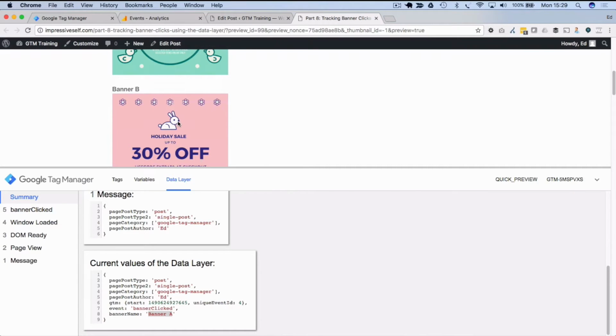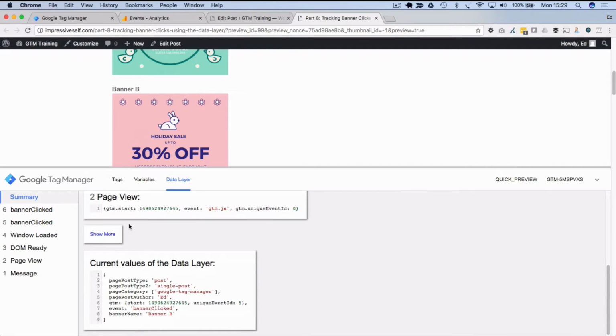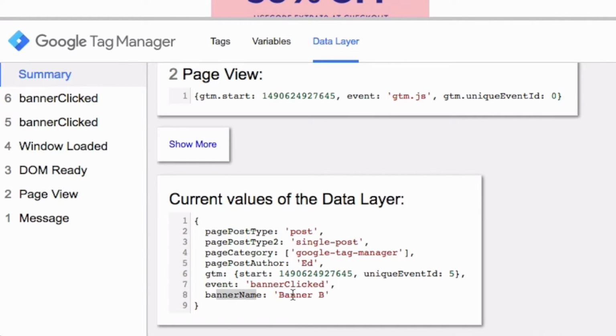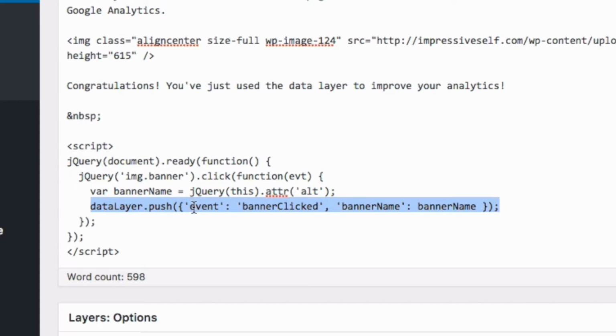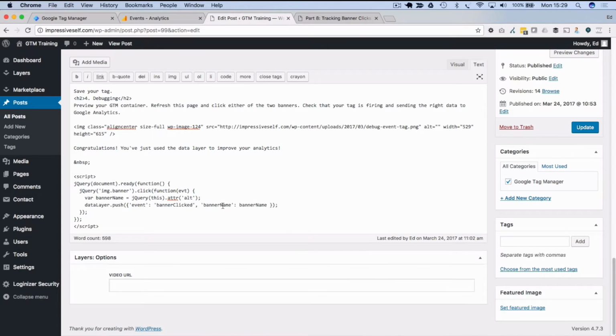This time I'm going to click banner B. All right, and now look at the values. The event name, banner clicked, but banner name has changed to banner B. And that is all because of this code here. We're pushing to the data layer, the event, banner clicked, and the variable name, banner name. Okay, so you can do this for absolutely anything.